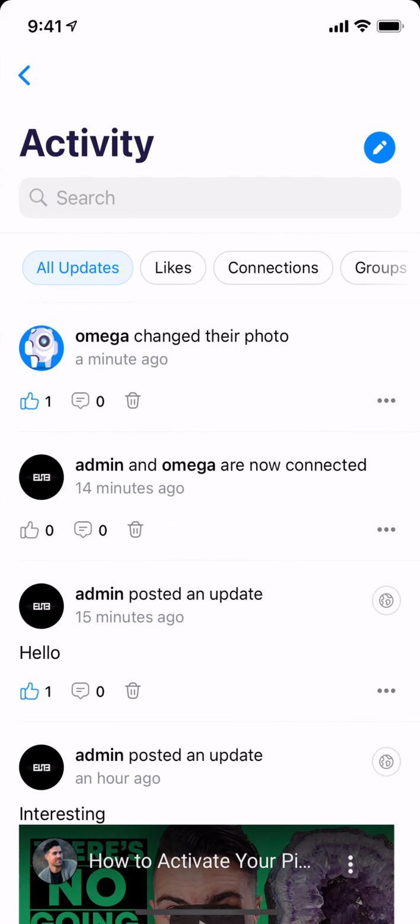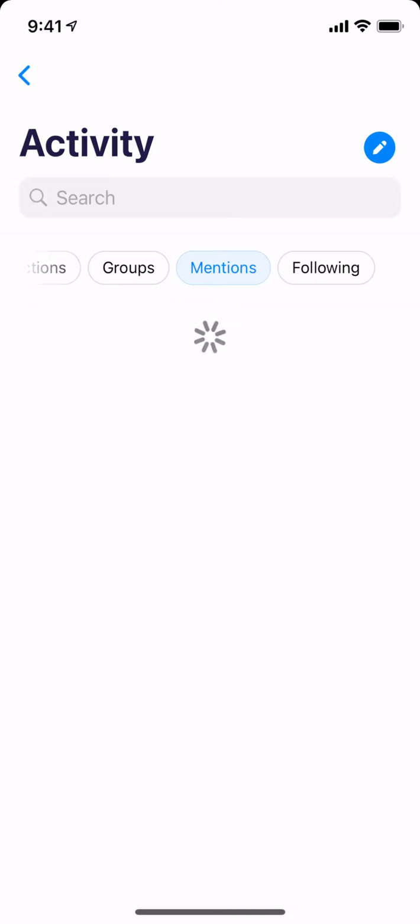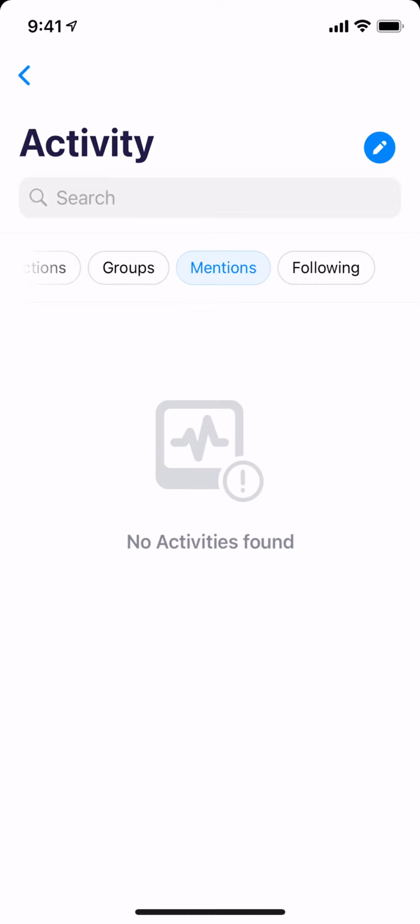So if we go back to the activity feed here, we can see that mentions will show, and this is when people mention you, not the other way around. When you mention others, it's when people mention you. So what I'll do here on my desktop, you're not going to see it happen, but I'm just going to do it real quick inside my timeline with the bot Omega, is I'm going to mention myself at admin and say, what's up?